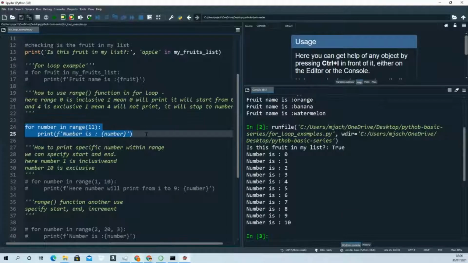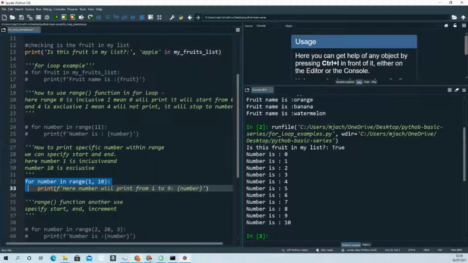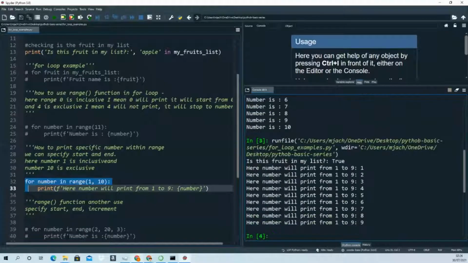Another way you can use the range function is to specify a start from 1 and an end of 10. 10 is exclusive, so it will print up to 9. If I run this, you can see that it prints from 1 to 9.